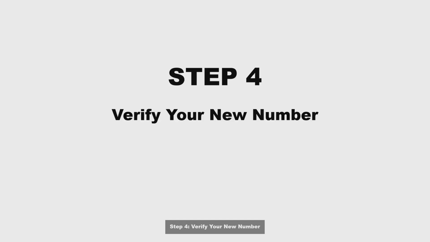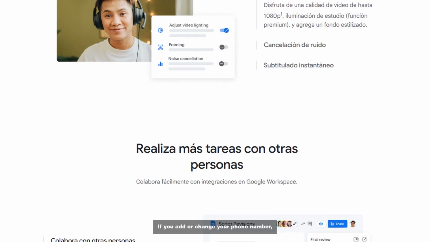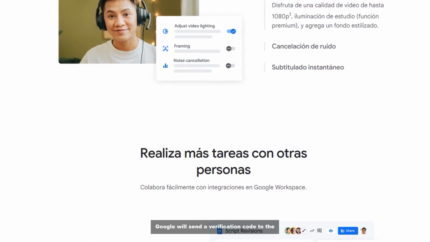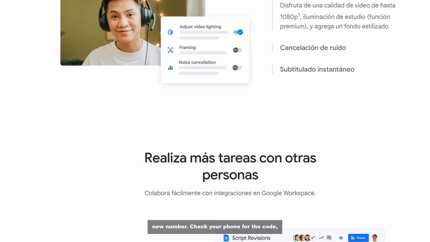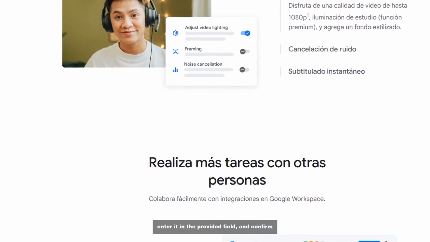Step 4. Verify your new number. If you add or change your phone number, Google will send a verification code to the new number. Check your phone for the code, enter it in the provided field, and confirm the change.